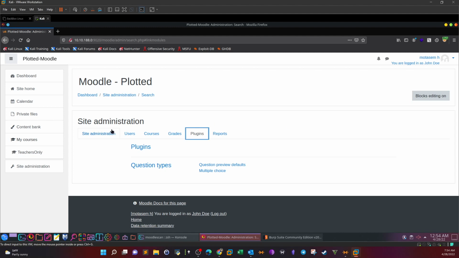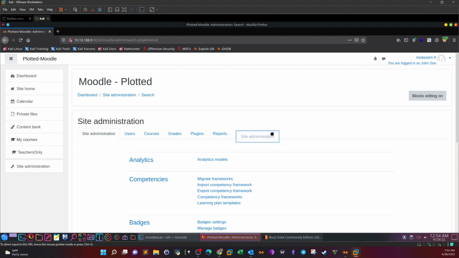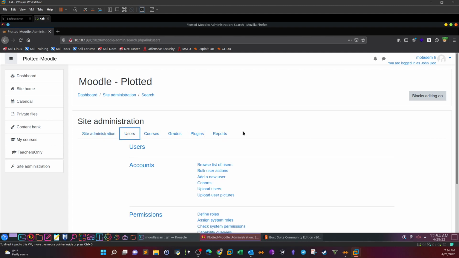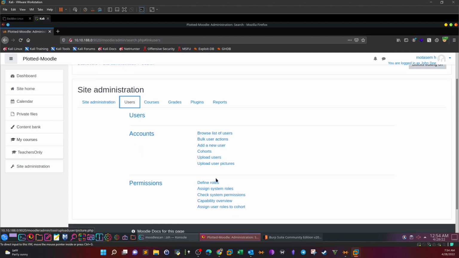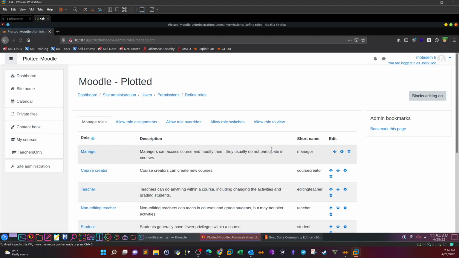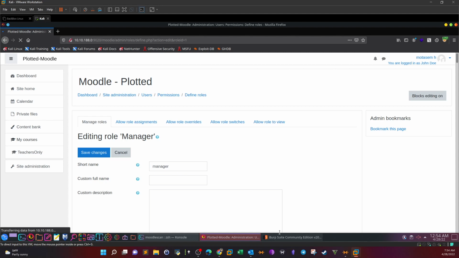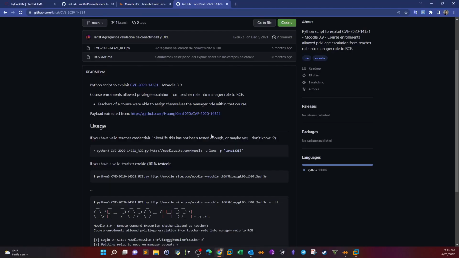So according to the exploit, we go to site administration and users, and here we look for the roles. So the manager is the highest level. We click on edit. Now once we click on edit, we have several things to work with here, but we don't need to do any of this. What we can do here, we can turn on Burp Suite and insert the payload in the exploit page. So we go back here.